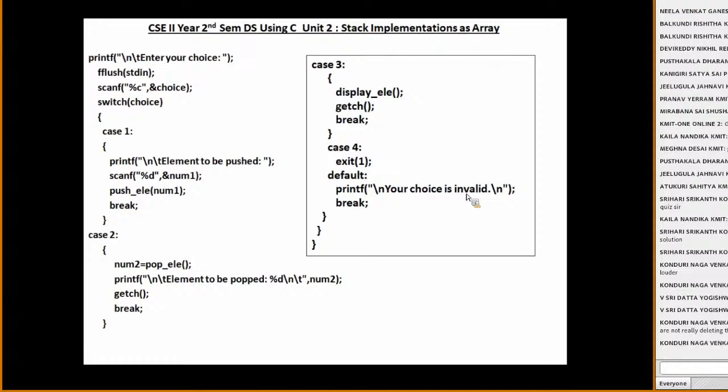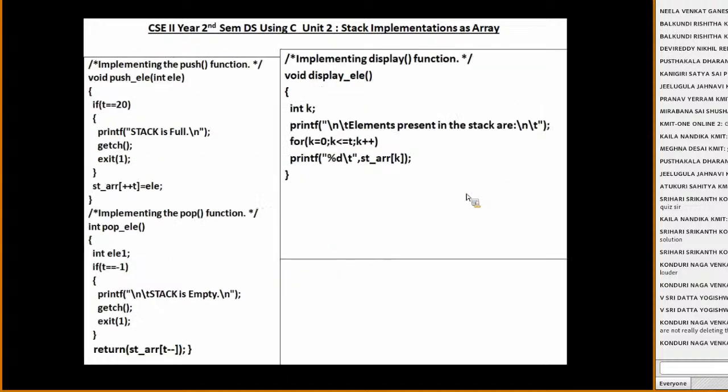So now going next, the push element function. If the value of t is equal to 20, we are just displaying that the stack is full, no need of getch, and we are returning back to the main function, right? So do not write exit, just say return over here.